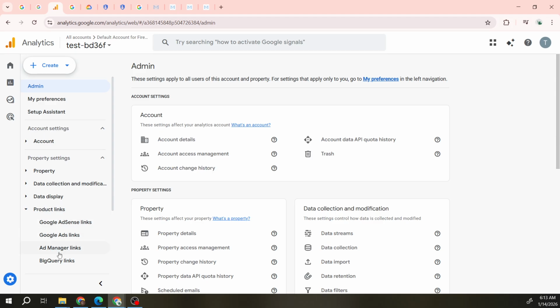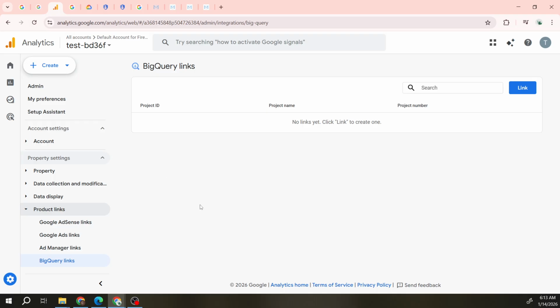Begin the linking process, choose the Google Cloud project where you want your analytics data to live, and confirm the data location. Enabling daily export is typical. Streaming export is optional if you need near real-time data. Make sure billing is enabled on the selected project so exports succeed.